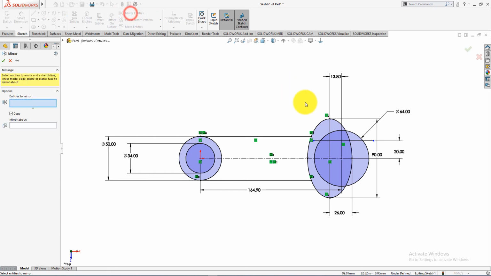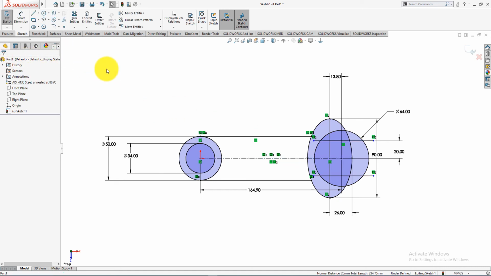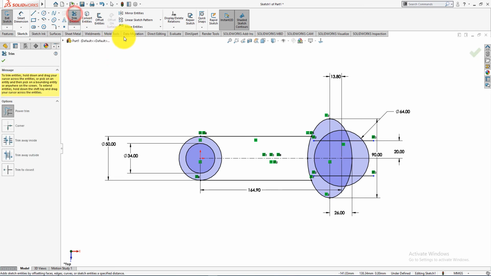Take mirror entities command. Select these items as mirror entity. Mirror about this axis. Press OK. Now take trim entities command. Now trim these lines.